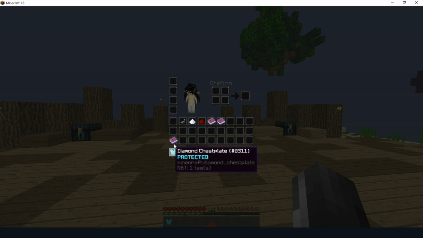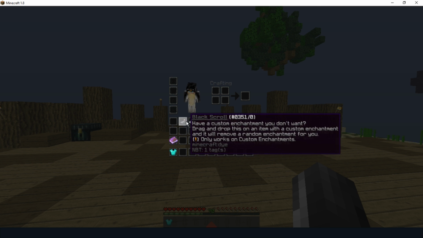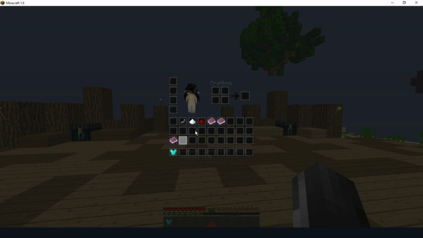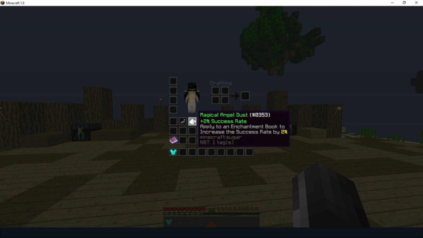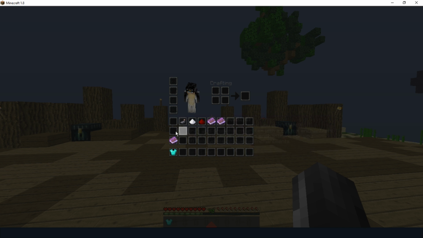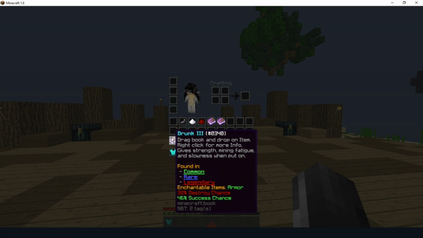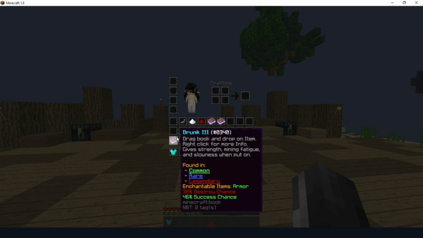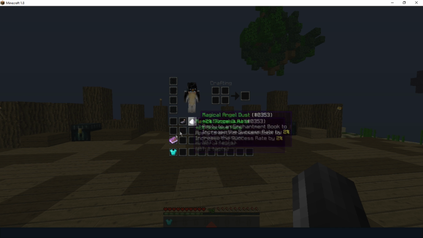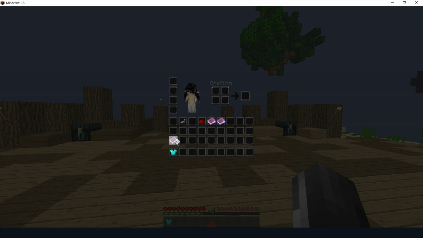If it does try to destroy the item, it will remove your white scroll. Here is magical angel dust. This pretty much means that it will make the success go higher. So right now it's at 46. We're gonna apply this. Now it's at 48.